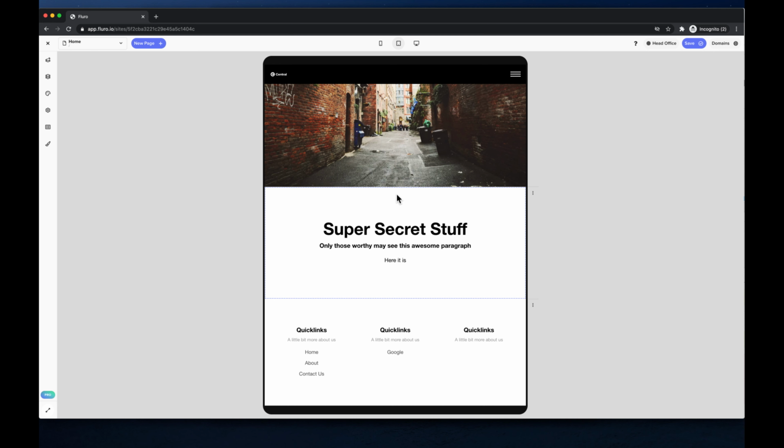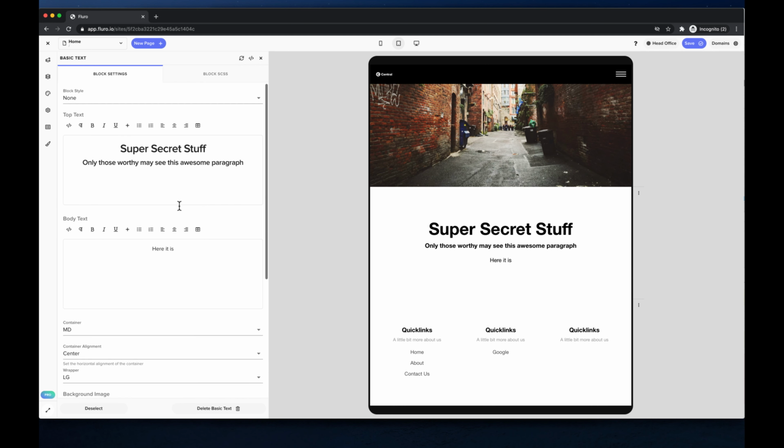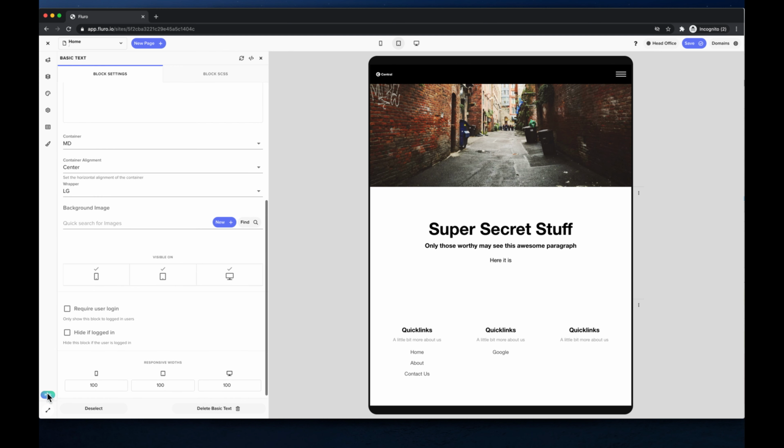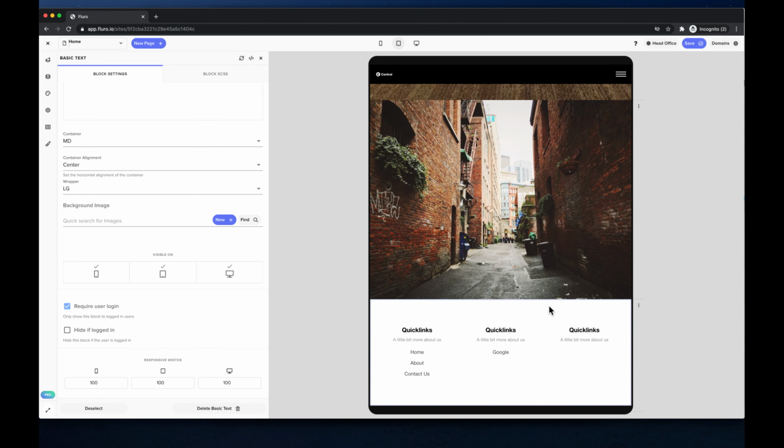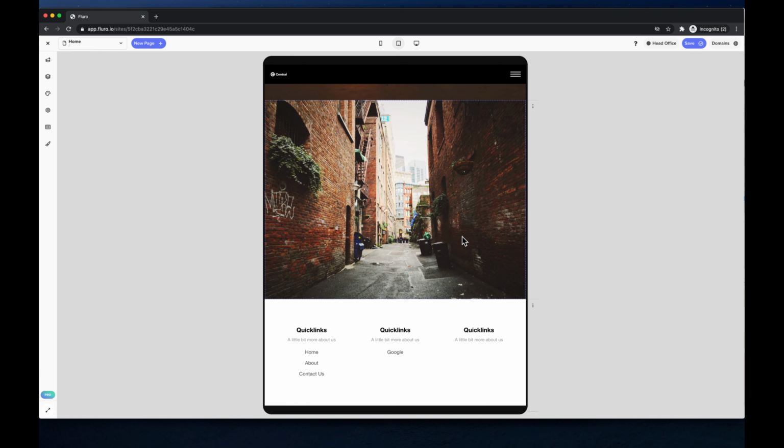So I'm going to click the block and scroll down, and once again just make sure you've got the Pro option selected in the bottom left hand corner, and I'm going to tick this option that says require user login. Now if I click that, the block has disappeared because I'm not logged in, so you can see that it's just not there. It's just not on the screen.